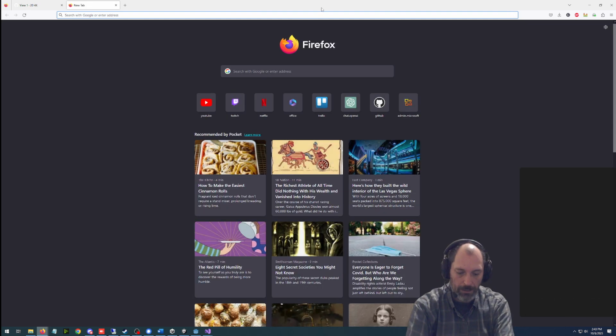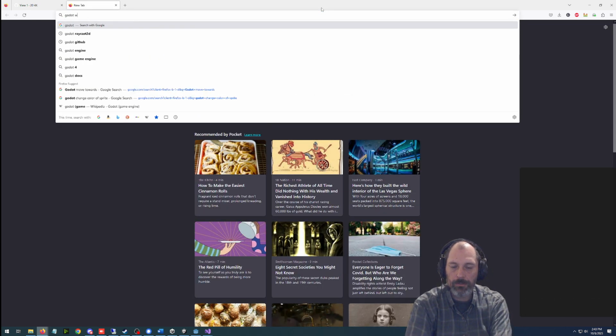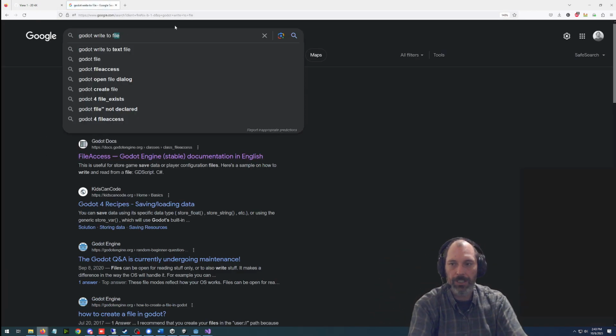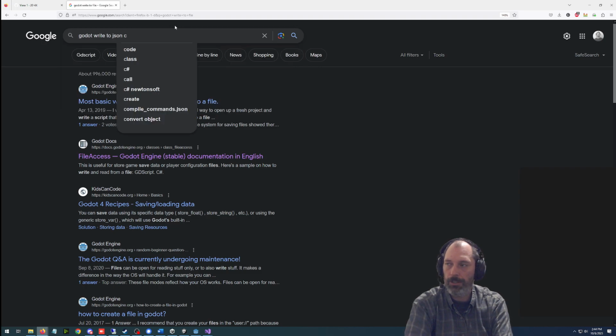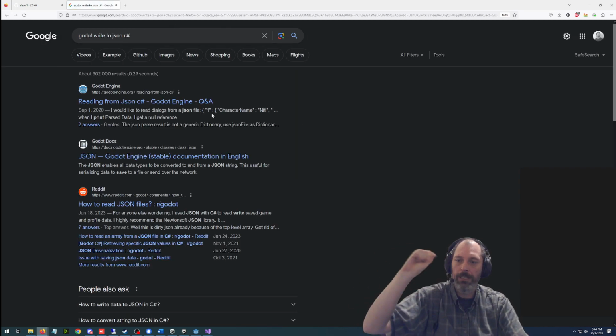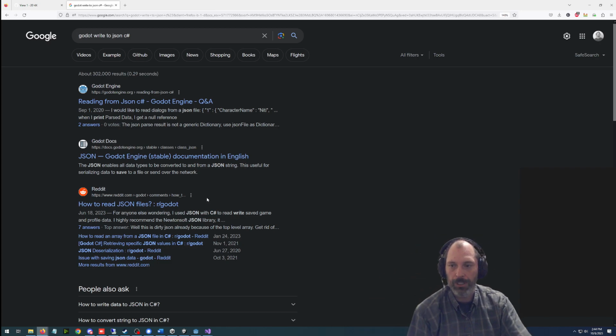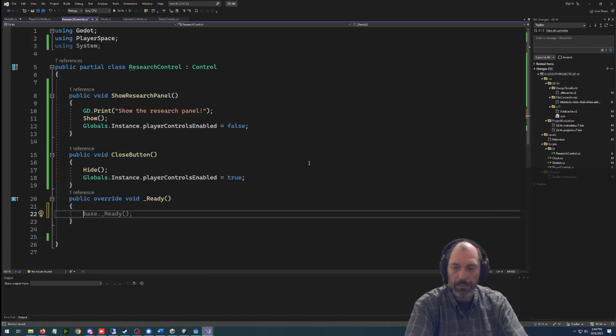Well, that's fine. Godot writes to file. Because I need to write it first. No, not to file, to JSON. I need to write it first, and then I want to read it. I want to write it first so I can look at what I'm putting in there. Before we even get to that, let's put the information that we need in here.